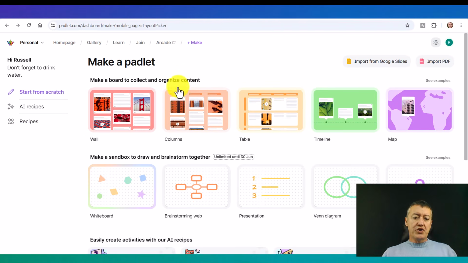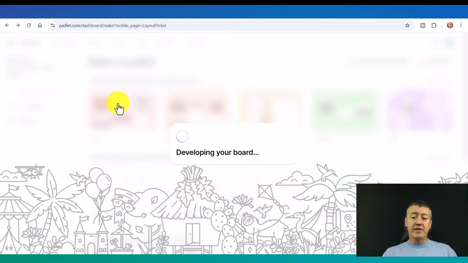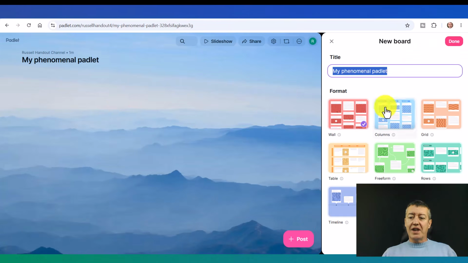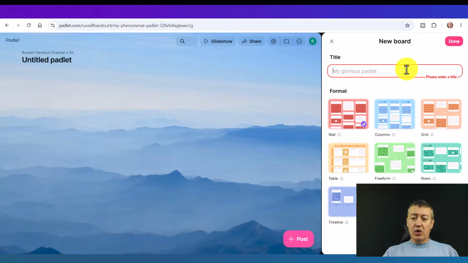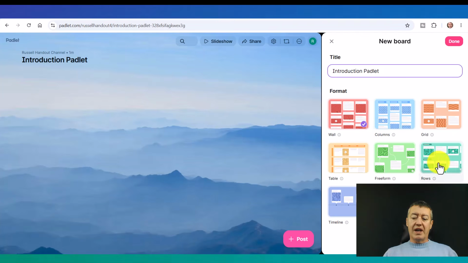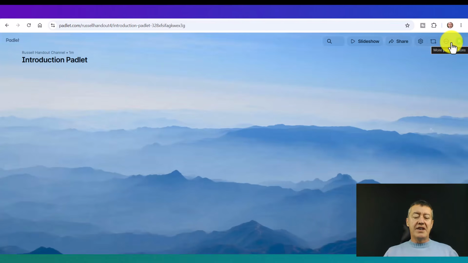Now the next thing I want you to do is click on Wall, very simple, and then a good idea is to choose a name for your Padlet. So we're going to call this Introducing or Introduction Padlet. So just write the name. Once you've done that, we're going to use the wall one. You've got other layouts, but we're going to focus on the wall today. Click on Done. Now it's just a matter of understanding a few things and we'll be ready to go.